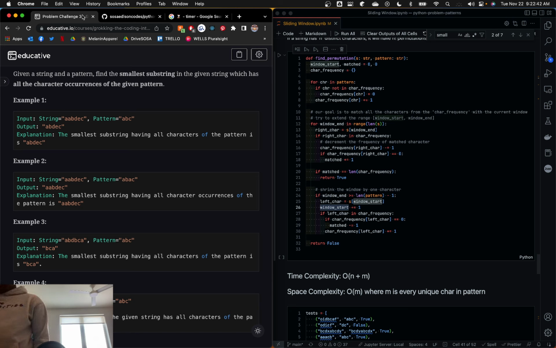So I might say, if right equal 0. Well, our code would have already decremented this, right? So let's say if right less than 0.